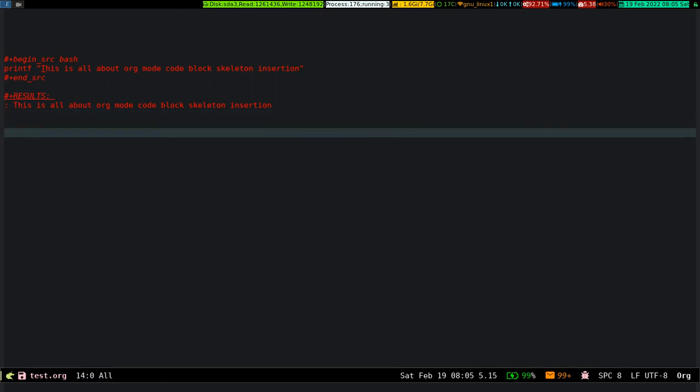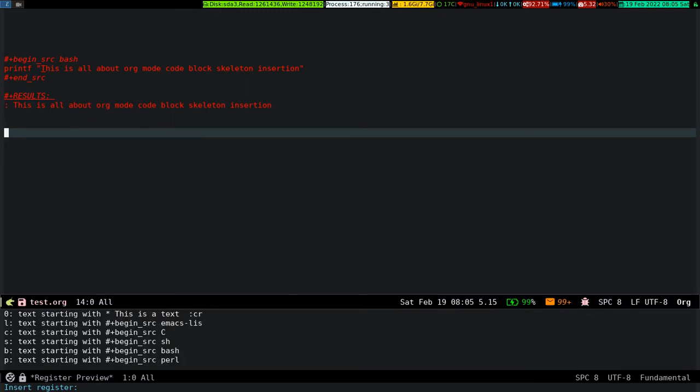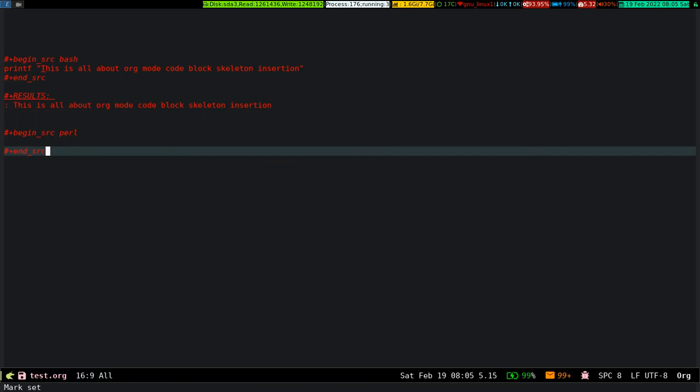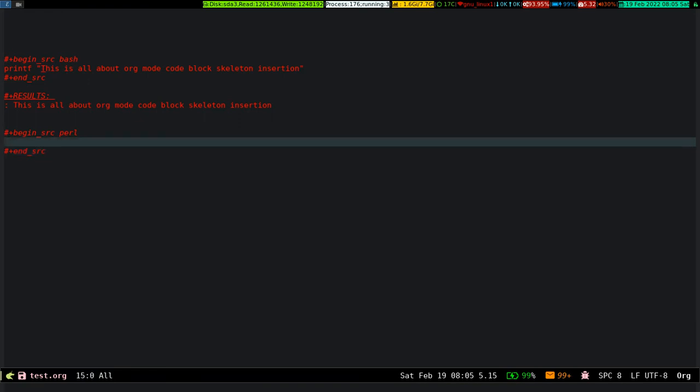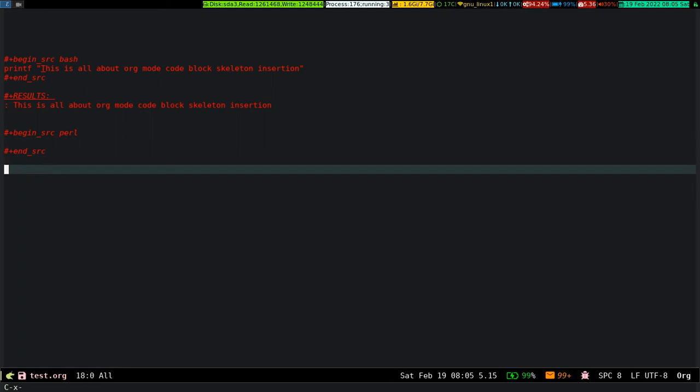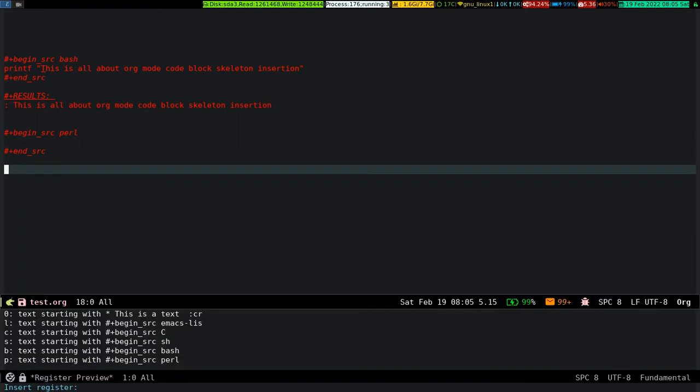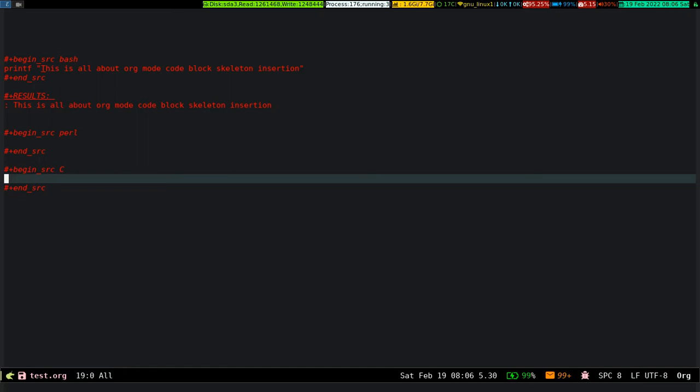Likewise, if I do again Control X R I, and say P for Perl, if I write a Perl statement here and do Control C, it will execute like the previous one. Likewise Control X R I, and if I press C, and write some rudimentary C code inside this block and press Control C, it is going to execute this code.